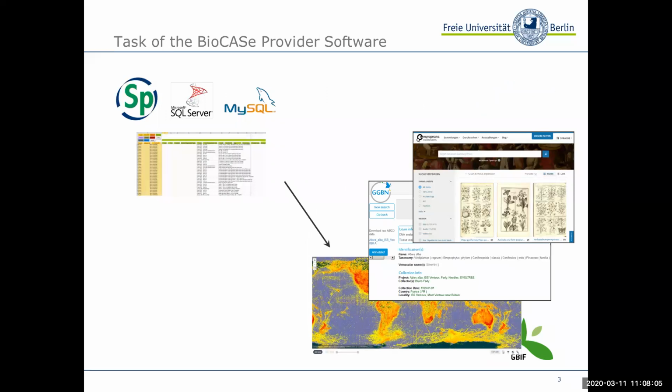In a nutshell, what the provider software is able to do is the same as the IPT. It can publish collection data, or specimens, observation data, any occurrence data from a database or an Excel spreadsheet to a biodiversity network such as GBIF. The source database can be, in the simple case, an Excel spreadsheet or a simple CSV text file, or it can also be a complex relational database, such as one used by an off-the-shelf collection management system, such as Specify, or something that has been handmade by someone using, for example, an SQL Server database or MySQL.